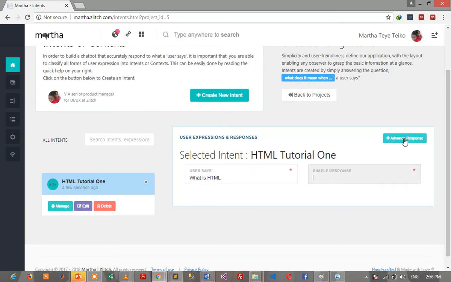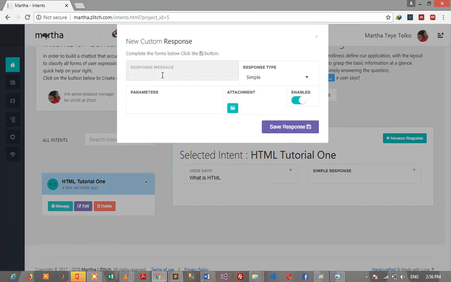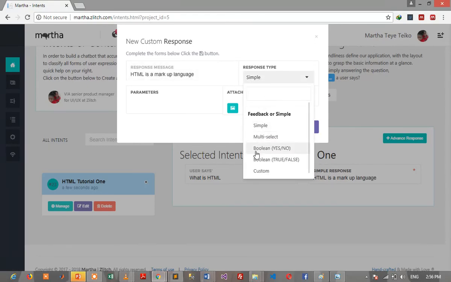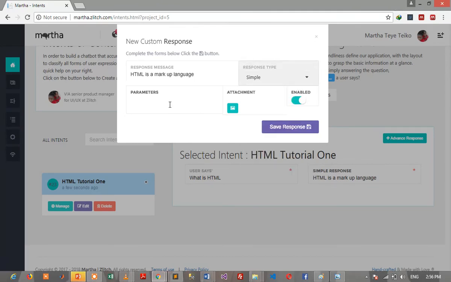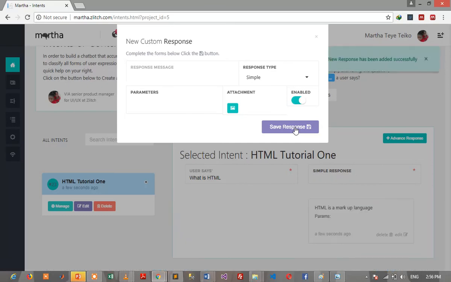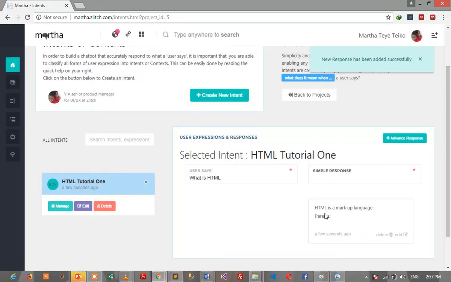If it's an advanced response, we click here and then give the response, and let's say maybe HTML is a markup language, and then state whether the response is simple, multi-select, boolean, yes or no, boolean, true or false, or custom. Add other parameters to that particular intent created. You can also add attachments to it. If there are any images to back that answer, you add it, and then you save response.